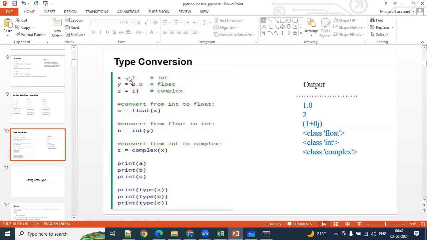The same example I've taken here, x equal to 1, y equal to 2.8, z equal to 1j. If you do type of all these things, you'll get the type of x is what? Number. The type of y is what? I think I've assigned it to a, b, c here again. I've converted into float values. Type conversion also we can do, guys, here. That's what I was trying to mention here. Initially, I'm representing x equal to 1, y equal to 2.8, z equal to 1j.